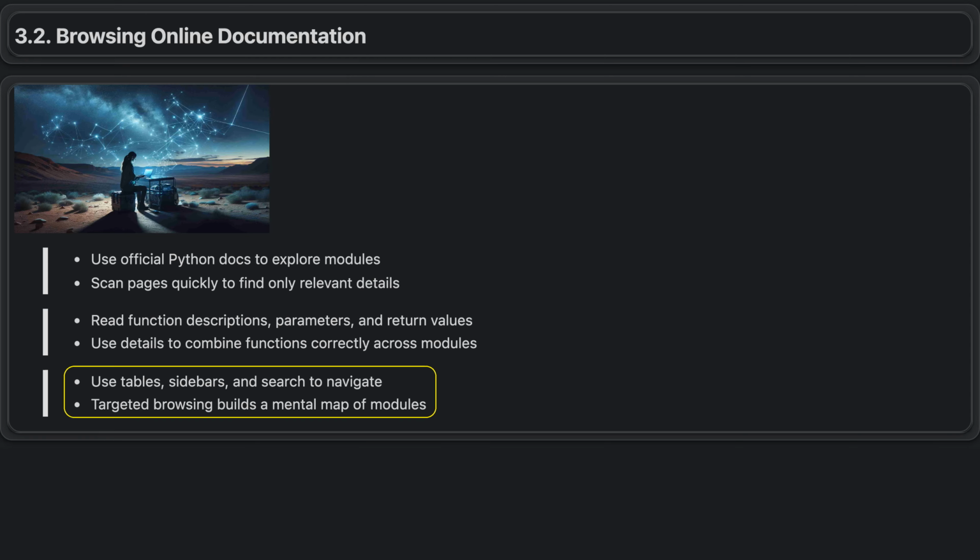When browsing online documentation, rely on the built-in navigation tools instead of only scrolling. Use the table of contents or sidebar to jump quickly to sections like basic usage or advanced features, and use the search box to locate specific functions or concepts. These tools help you move efficiently between related modules, build a mental map of what the library can do, and feel more confident finding the right tools for new programming tasks.